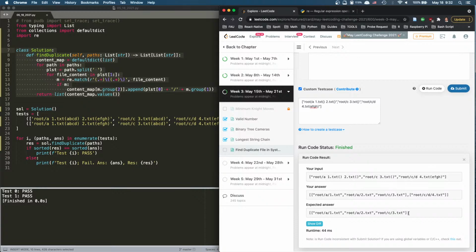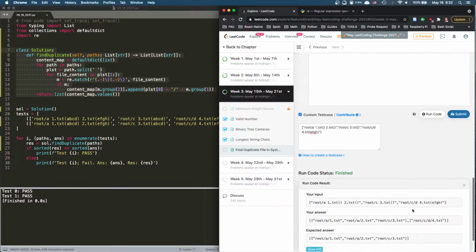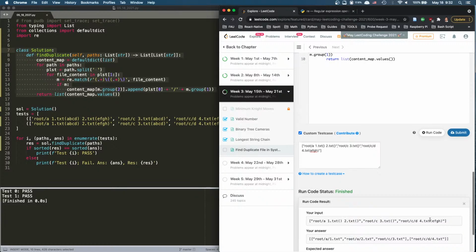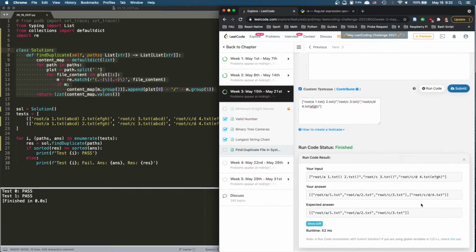Oh, my answer and expected answer. Oh, duplicates. All the duplicate files. Oh my god. This one's not duplicated, so you don't include that. Alright, this is my fault. So that is going to be a list comprehension then, which just means value for v in this if len v. Right? Then this one shall be good.